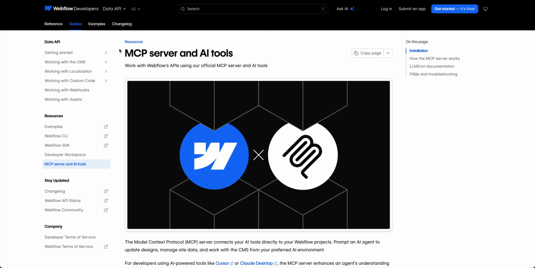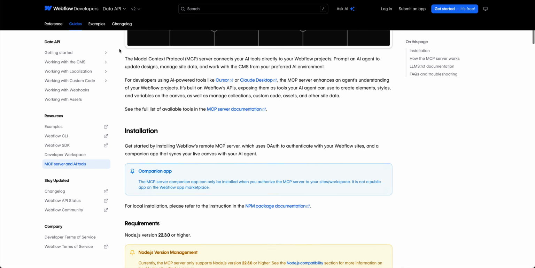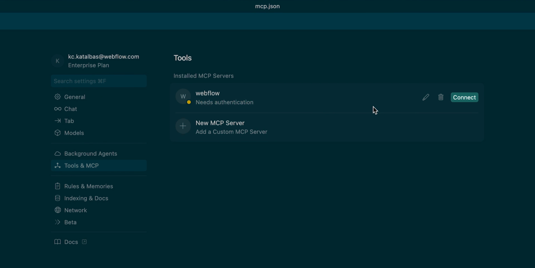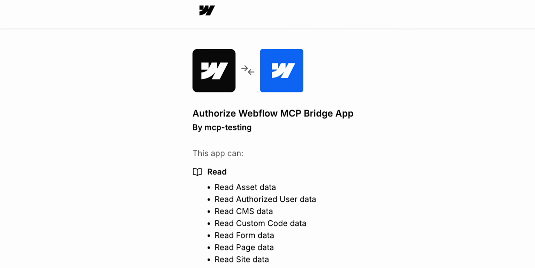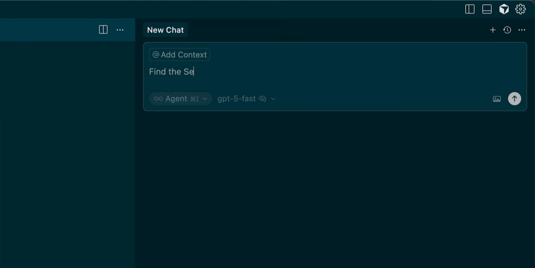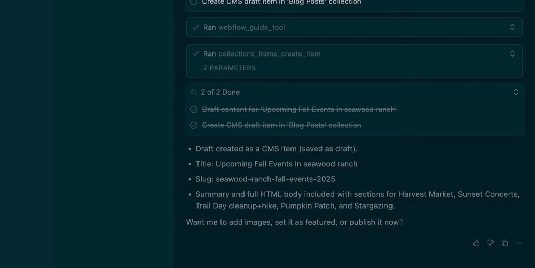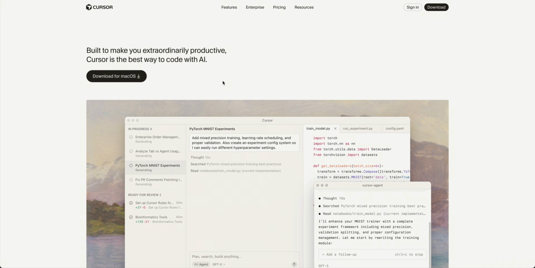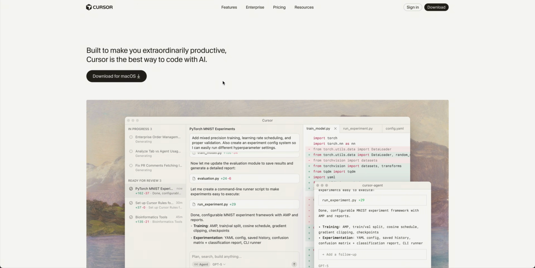An MCP, or Model Context Protocol server, lets you connect AI tools directly to outside data sources. With the Webflow MCP, an AI tool can connect directly to our Webflow workspace, so we can ask questions about our websites or create and update content directly through AI. Today, we'll use the AI code editor Cursor to see what we can do with the Webflow MCP.